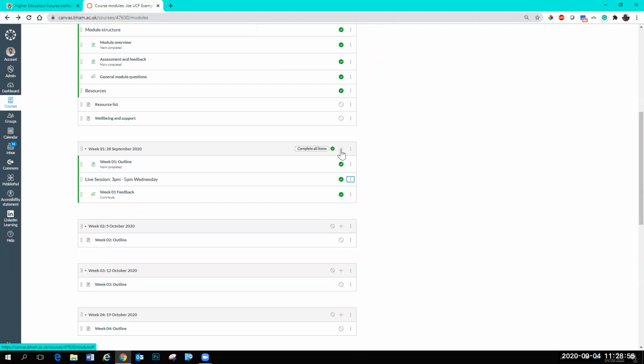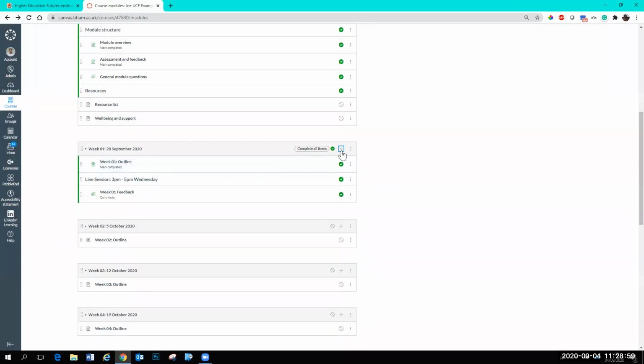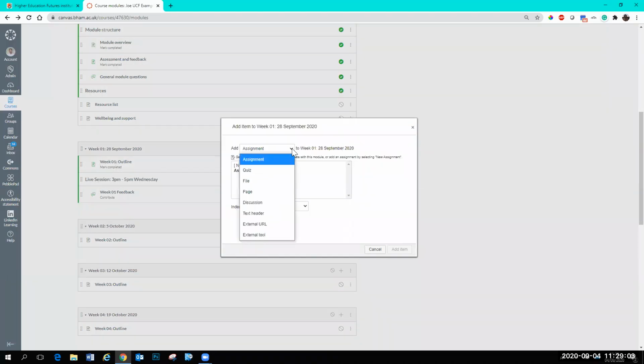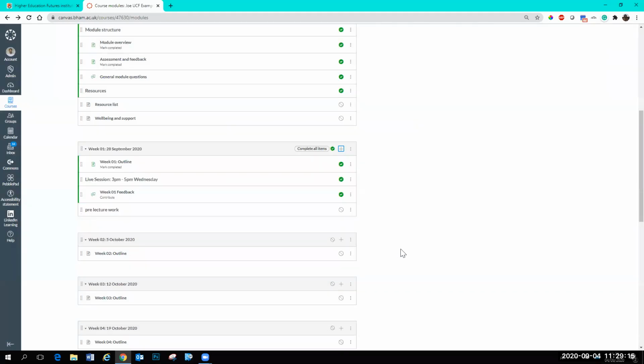Conversely, if you want to add in more of those sections, if you go to the plus sign of the module header, you can add in more of those things, which are called text headers. Pre-lecture work. I'll drag that up there. And remember to publish it if you want students to see it.